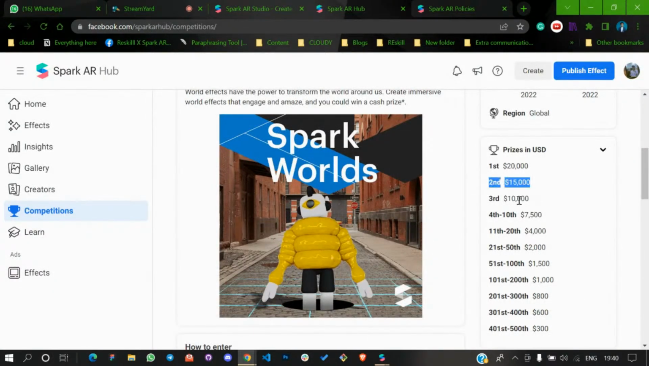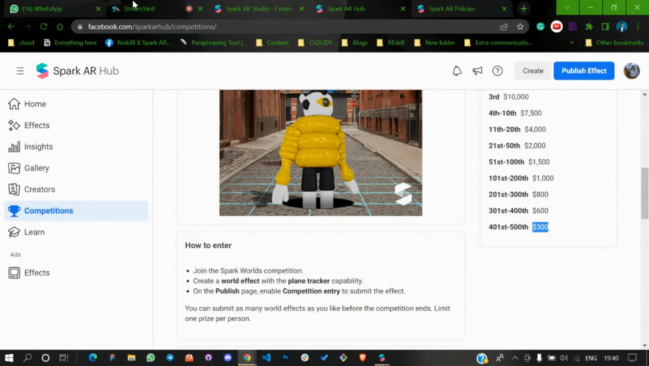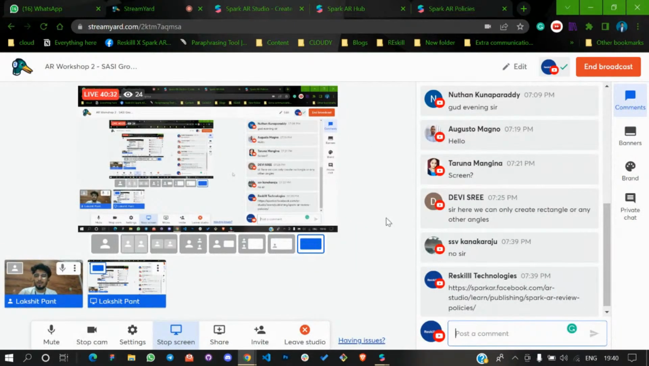For the second one, it's $15,000. Even if you are in the top 500, you get a chance to win $300. That would be something, around 15,000 rupees. So this is the future of Spark AR. Just by creating one filter, you can earn this much money. For someone whose motivation is money, this could be a real side hustle for you, guys. Spark AR can give you a lot of money.